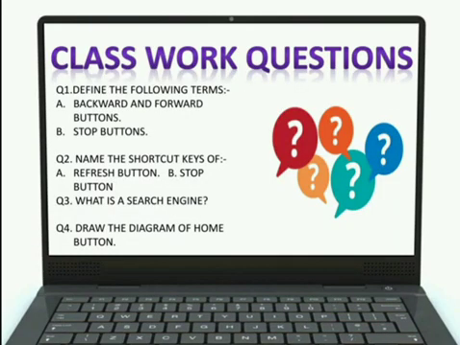Now, the chapter is over and we come to the classwork questions. So, there are a total of 4 questions. Let me discuss. Define the following terms. That is question number 1. It means you have to write down what is the backward and forward button and what is a stop button. Then, question number 2. Name the shortcut keys of. It means you just have to write down the shortcut key of the refresh button and stop button.